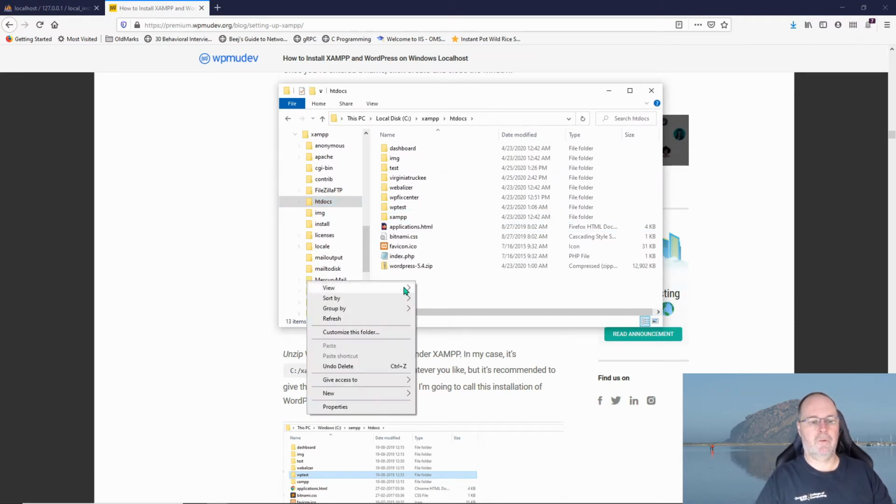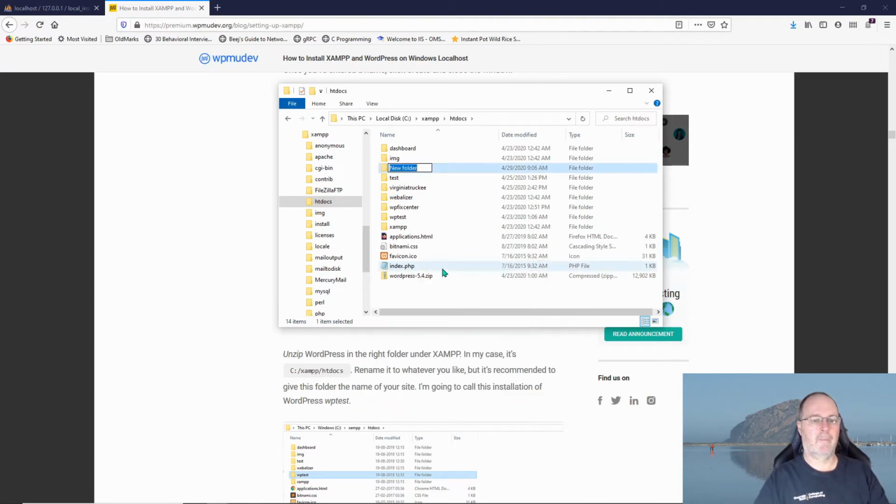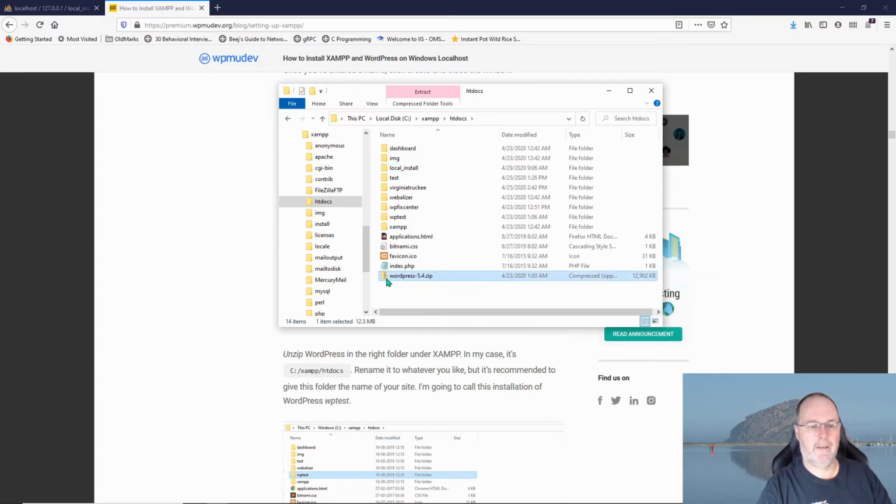Okay, I'm going to create a new directory here, new folder, and I'm going to call it local install as well. It doesn't matter if that name is the same or not. And then I have WordPress 5.4 downloaded here already, so let's move it into that local install folder.